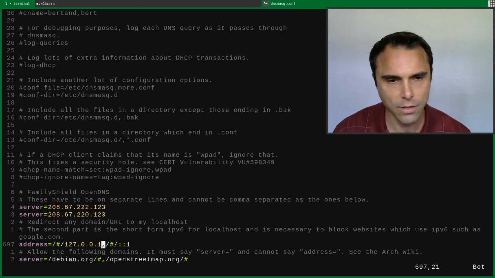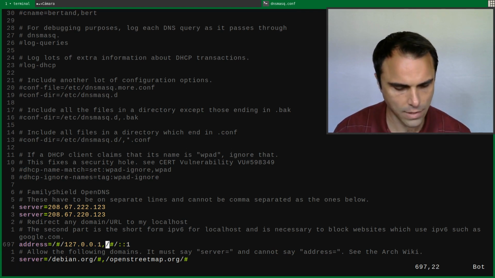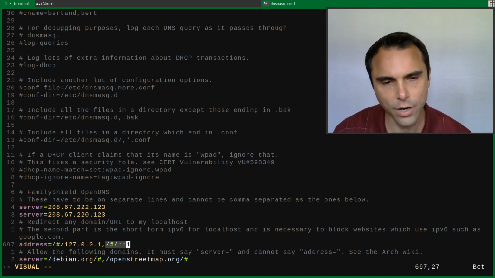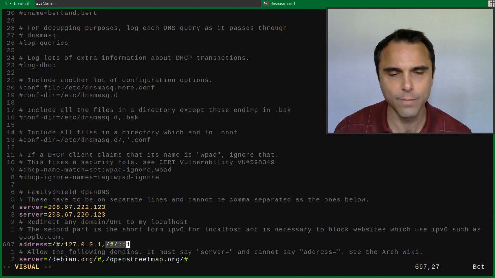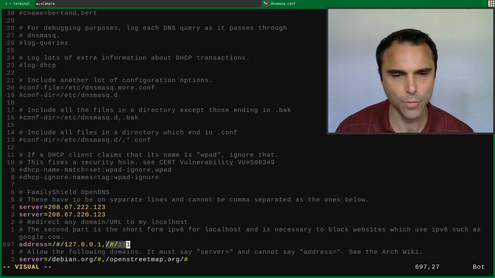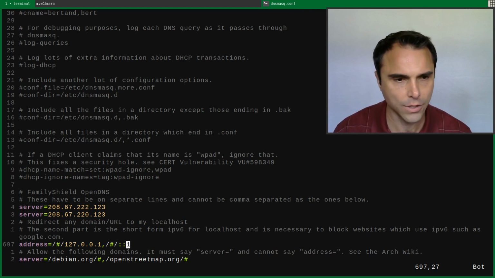So without this second part here, the IPv6 websites, for example, youtube.com or google.com, would still load. So we need those. So this is a wildcard, and this says block every single domain and point it toward here, which is localhost.